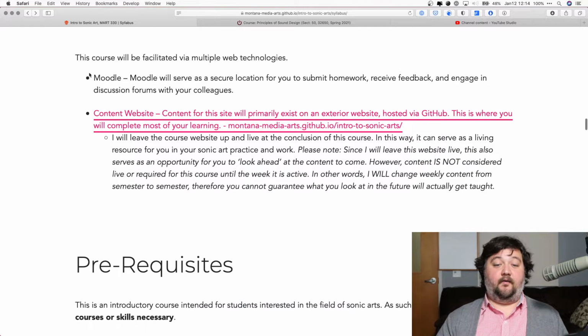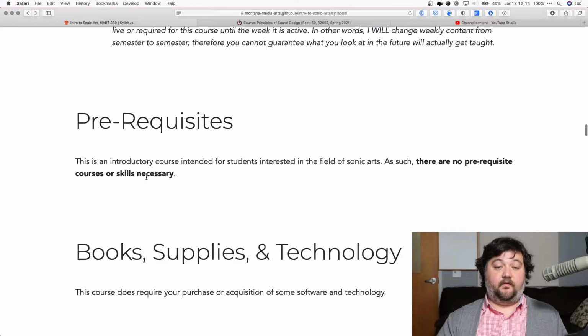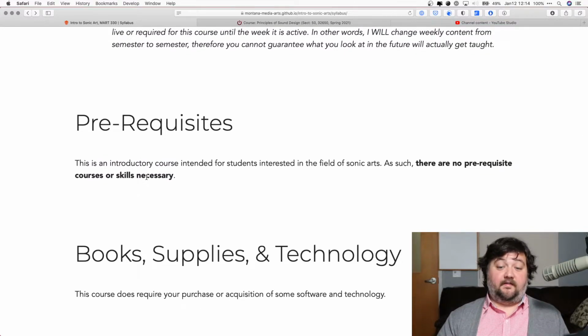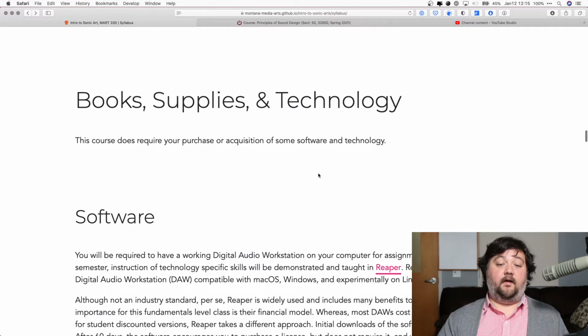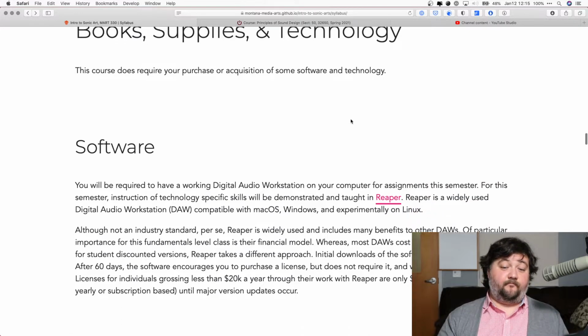Course websites, we will use both Moodle and this content website, which you're on right now. Moodle is where I will specify due dates and assignments, and I will also have you submit your assignments to Moodle. Again, that way, submitting your assignments behind a firewall and making sure that they're not generally available to the world. This is an introductory course intended for students interested in the field of sonic arts, audio, sound, music, etc. As such, there are no prerequisite courses or skills necessary. This course does not require you to purchase or acquire any software, but it does require some technology. So let's get into that.